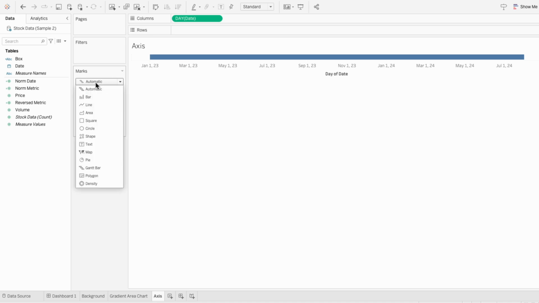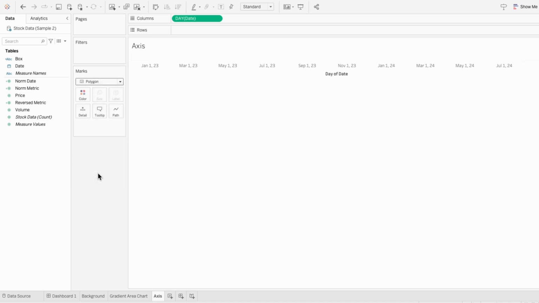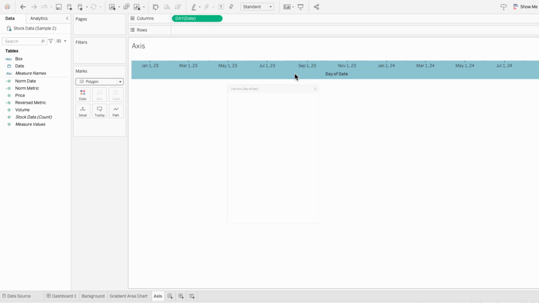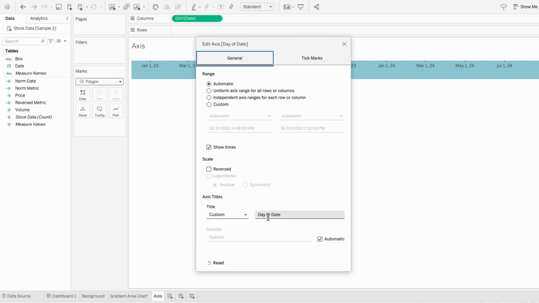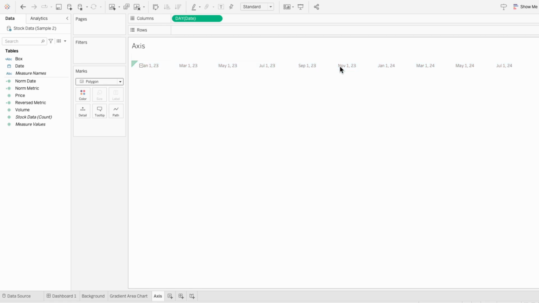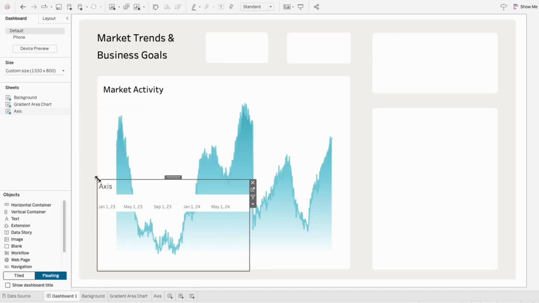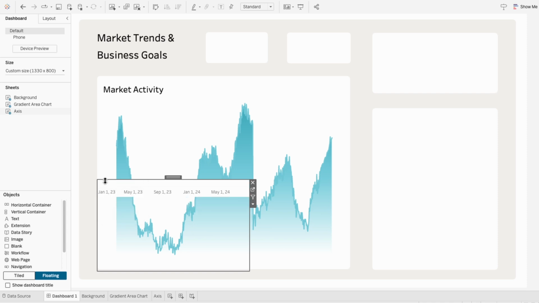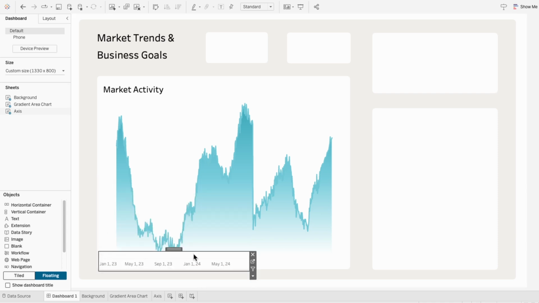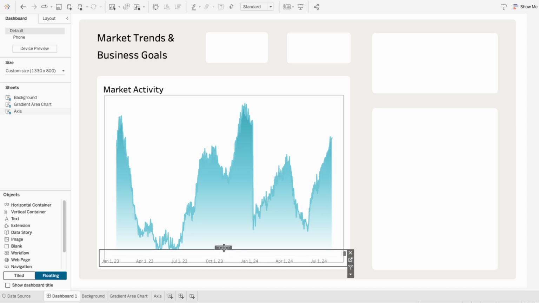Then I'll change it from automatic to a polygon. And we know what these dates represent, so I'm going to right-click, edit the axis, and I'll get rid of the title. Then on our dashboard, I'm going to add our Axis worksheet. I'll hide the title, and I'm going to resize it so it's underneath our gradient area chart. And I'll also set this up to fill the entire view.